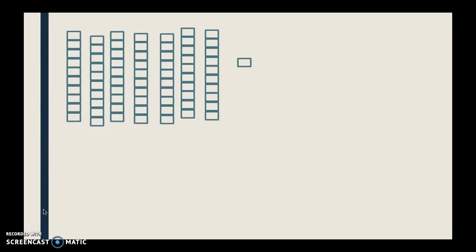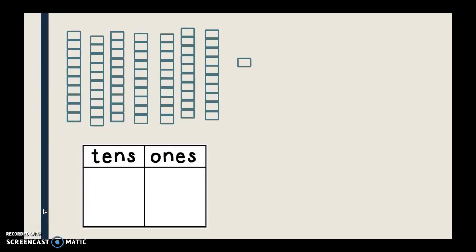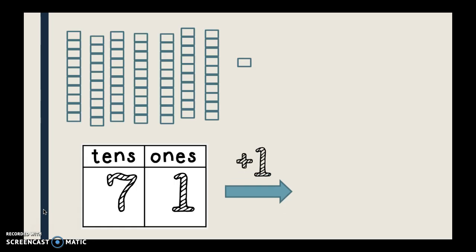We have a picture of a whole bunch of 10 towers and then some ones. The first thing I want to do is get out my handy dandy place value mat. Now I'm going to go ahead and count my tens. Can you count them too and see if we get the same number? Let's go for it. 1, 2, 3, 4, 5, 6, 7. So I have 7 tens and how many ones? Yeah, you're right, 1. So in my place value mat, I wrote 7 tens and 1 ones. How would I say that the regular way? Good job, 71.